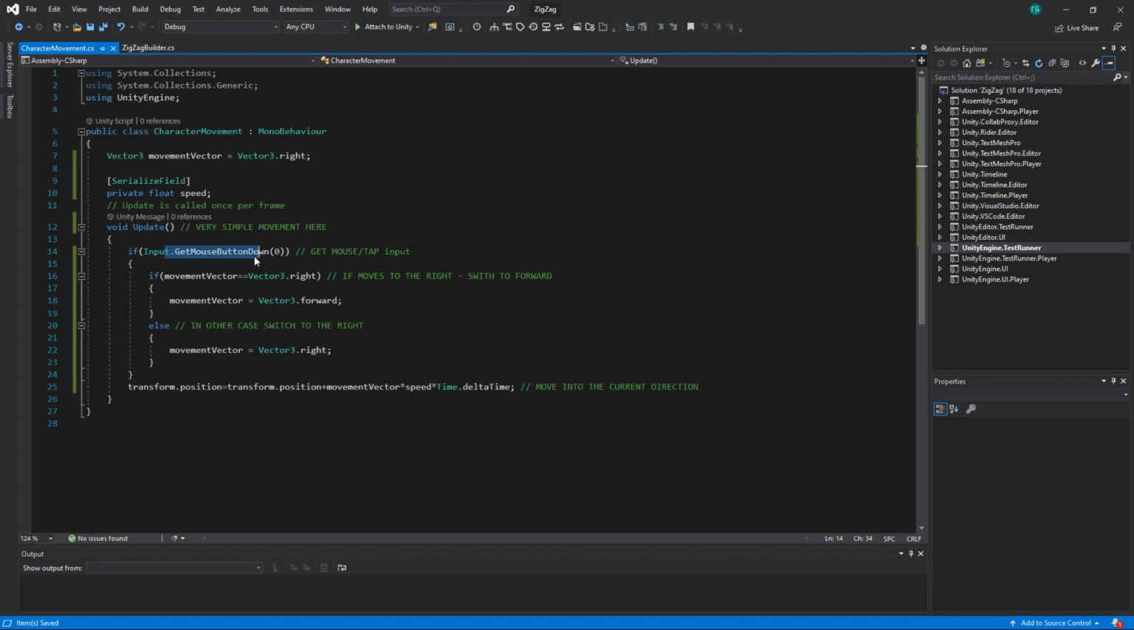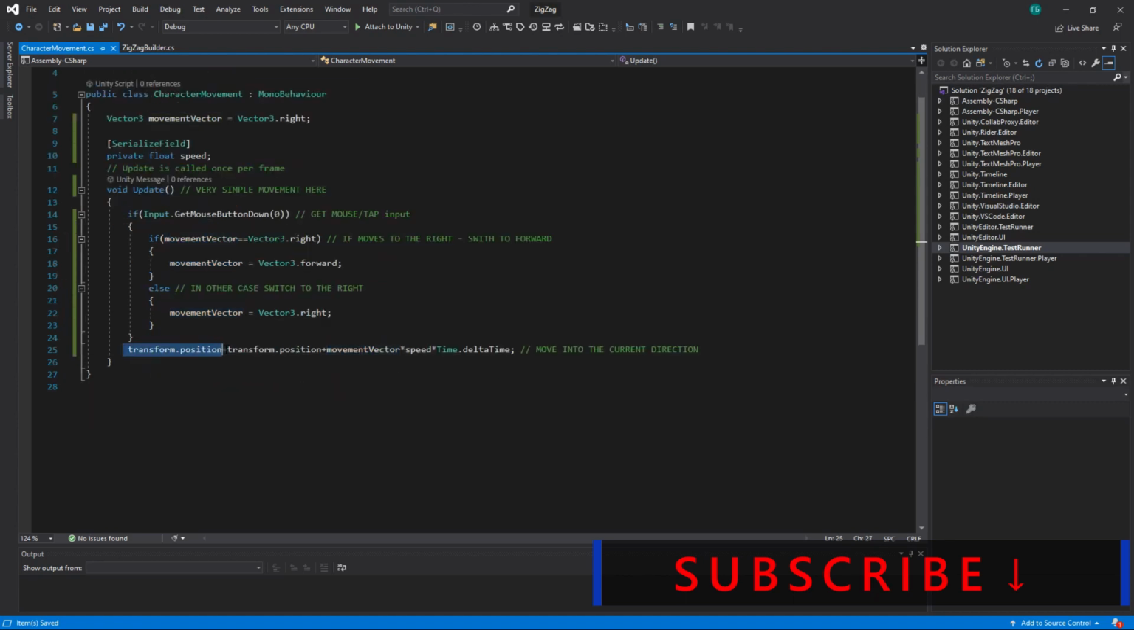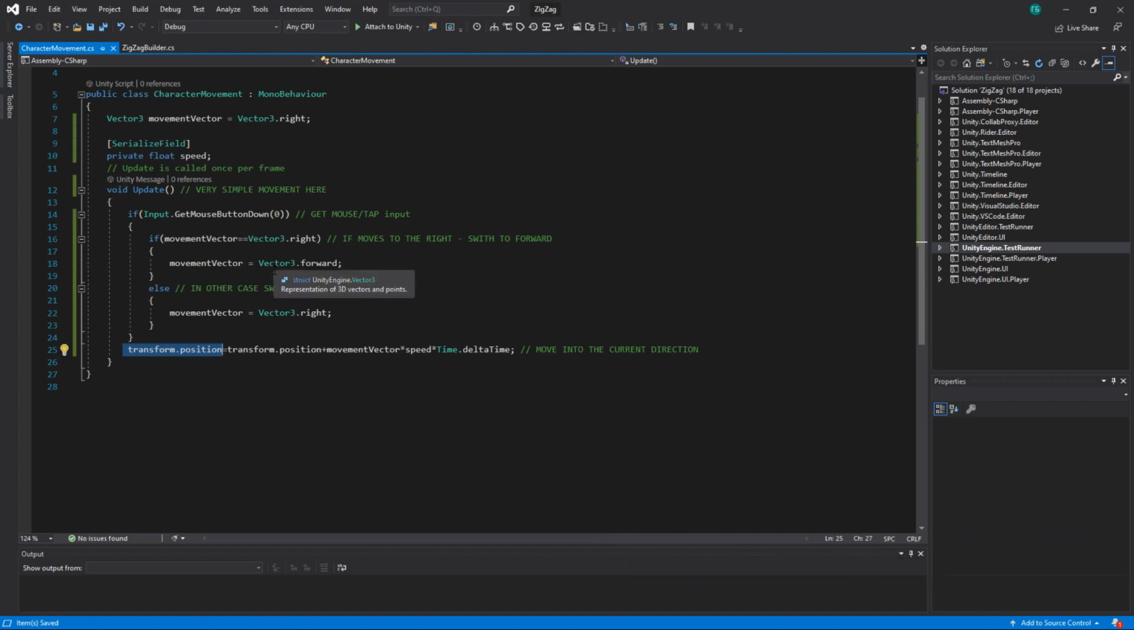When we either tap on the touchscreen or click the left mouse button, we check which direction we are going in now and change it to the opposite one. So we have only right and forward. If we're going right, we change it to forward. If we're going forward, we change it to right. And then we adjust the position of our character by our movement vector, which is forward or right, multiplied by speed and multiplied by Time.deltaTime.